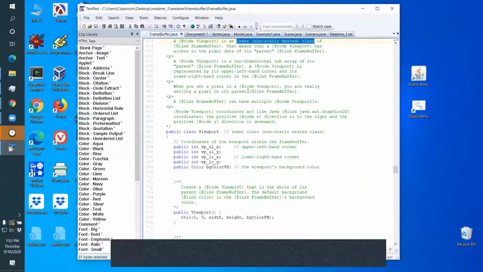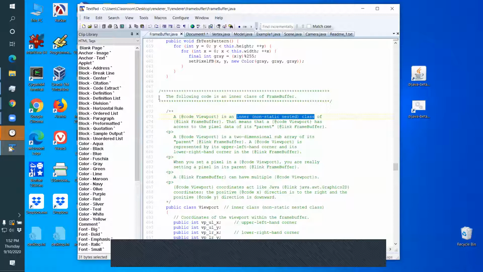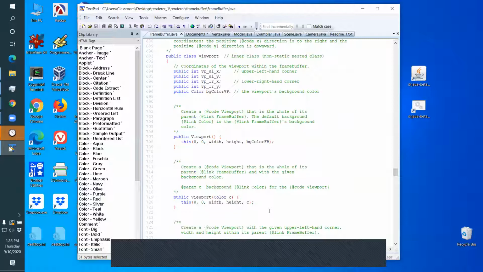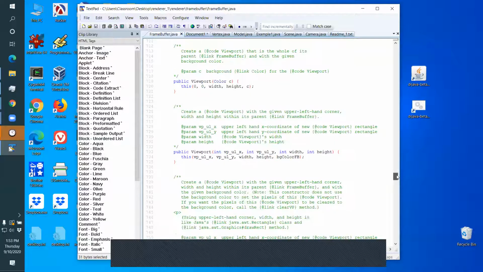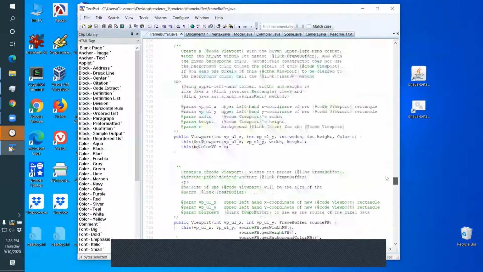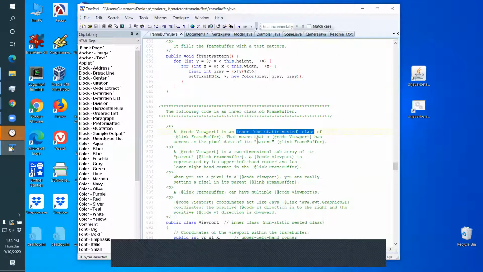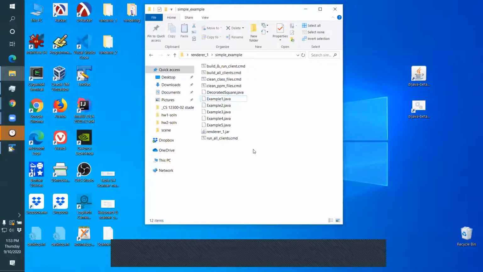What you think of it is a viewport is tied to a frame buffer. It's a viewport in a frame buffer. So that's why it's a nested class of frame buffer. Okay, and it's a weird notation. You've probably not seen it before, but if you start paying attention, you'll see it. It's used pretty often in Java programming. It's a nice idea. Nested classes are kind of a nice idea. Okay. Anybody else? Any other question before we quit?